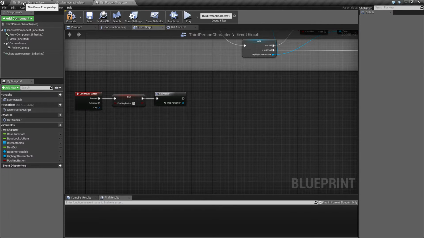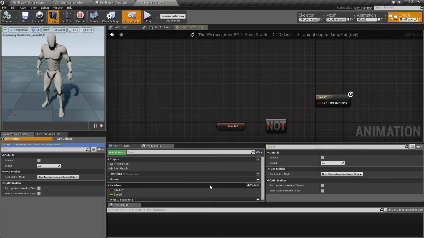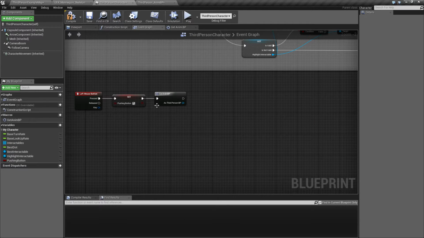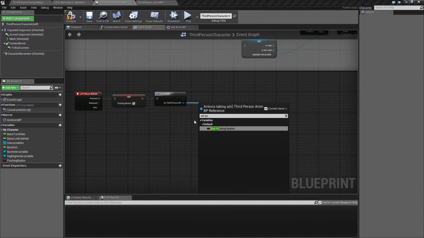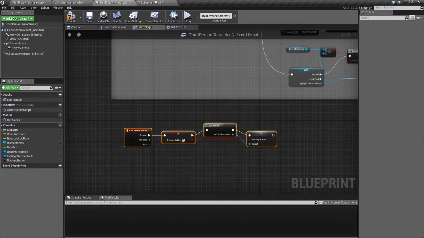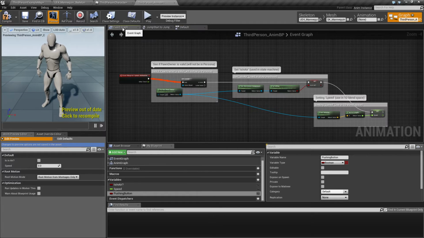So we want to create a similar boolean here on the animation blueprint. So add a variable for this, pushing button, okay. And we also want to set this pushing button to be true as well. In case you change the logic at some point, it might be better off doing something like this, so it's synchronized with whatever's happening here. Okay, so let's go ahead and implement the stuff in here.